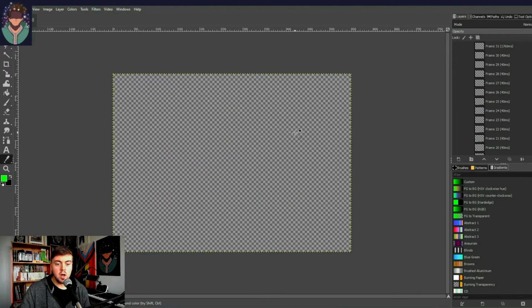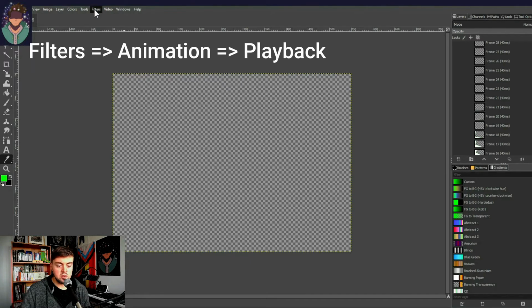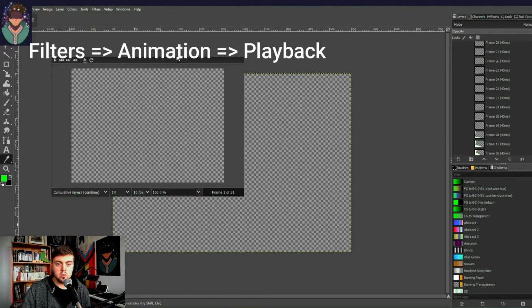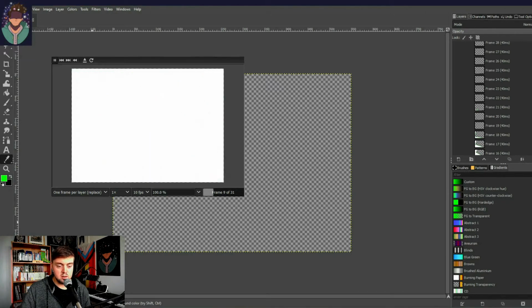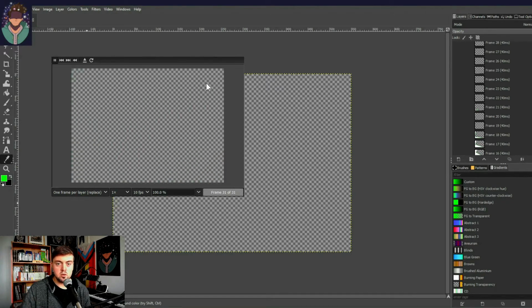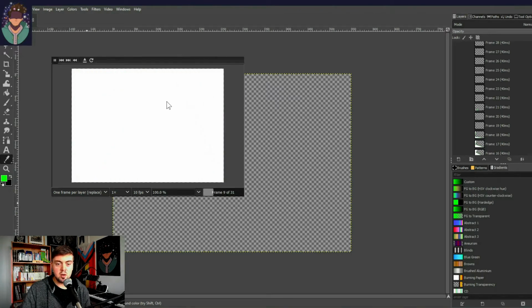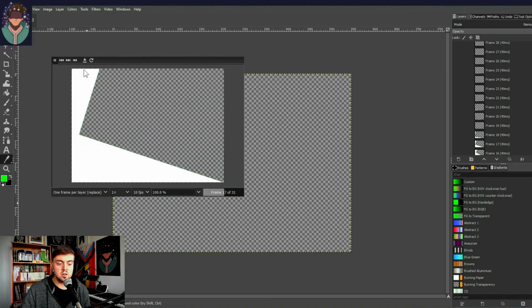Now I will show you how to preview your GIF before exporting it, so that you can check that everything is okay. So to preview your GIF, you go to Filters, Animation, Playback. So GIMP should show you a little window like this. You are going to choose one frame per layer because that's how we work, and you're gonna play it. And now you can see that all is good with the GIF. You have transparency and clean transition.